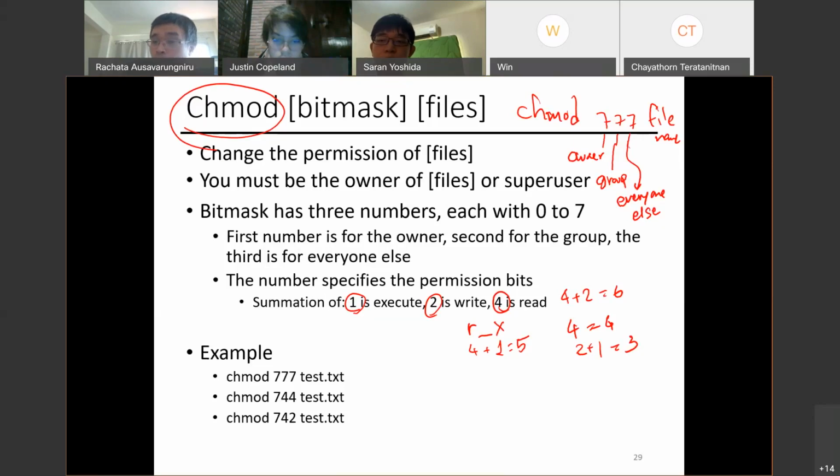chmod 744 test.txt allows you as the owner to do whatever. The group can read from it. Everyone else can read from it. 742 means the group can read from it, and everyone else can write to it but cannot read from it, which is kind of weird again, right? But these are just examples.